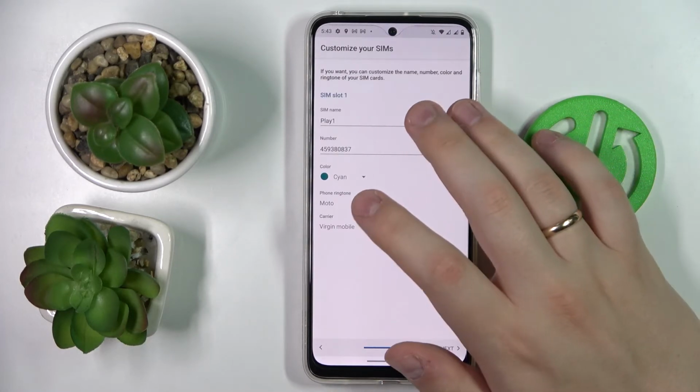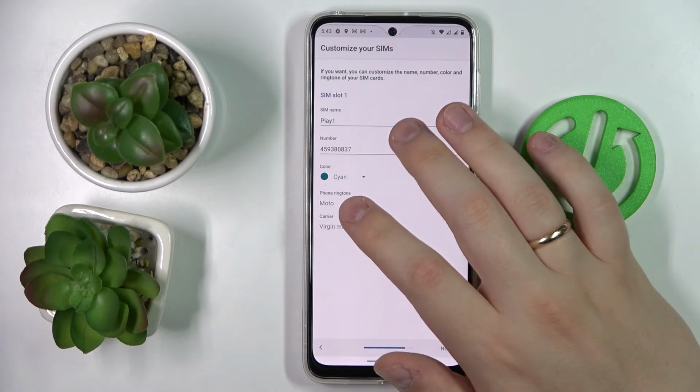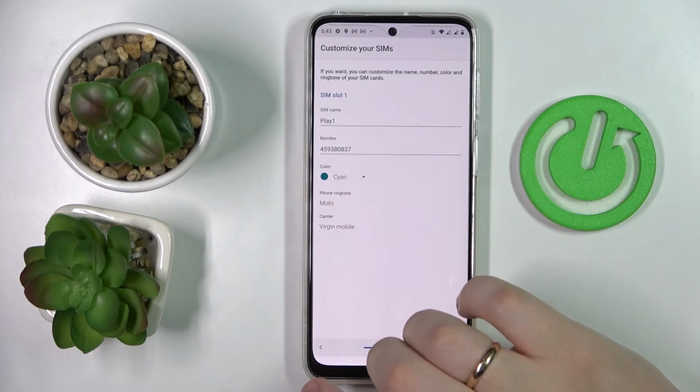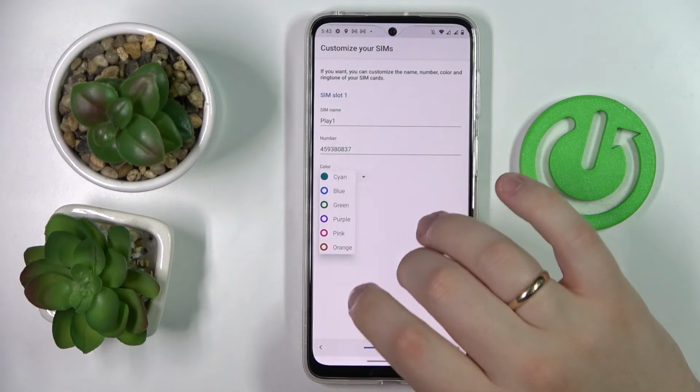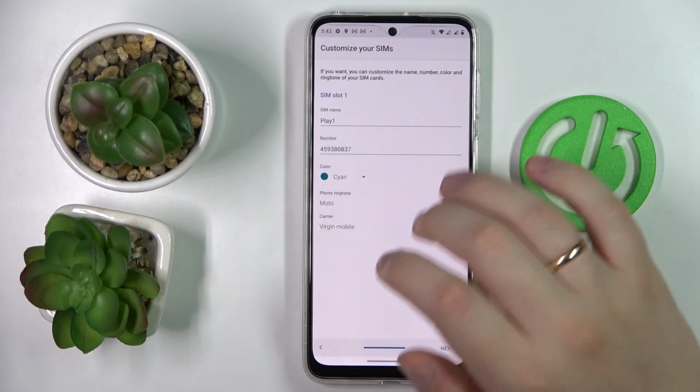Finally, you are able to customize your SIM cards. For example, set a custom and personalized name, number, color, ringtone, and carrier.